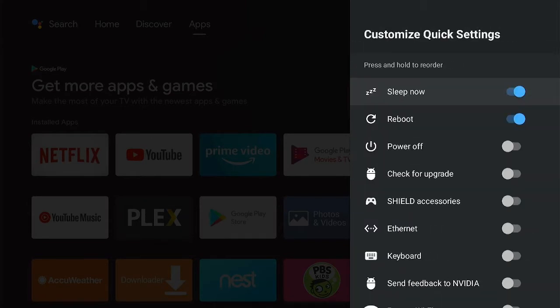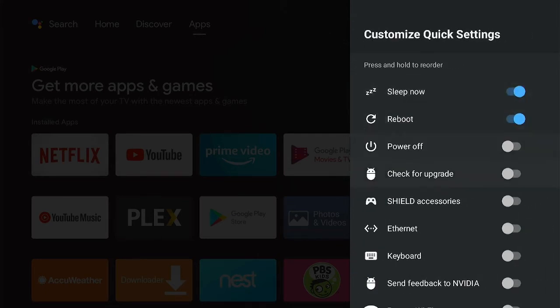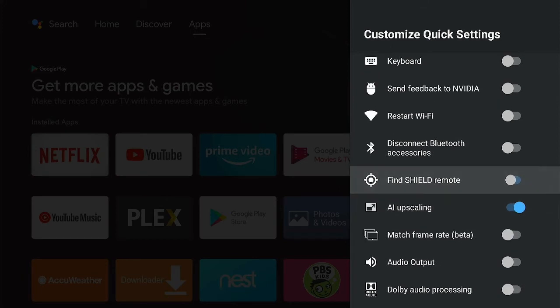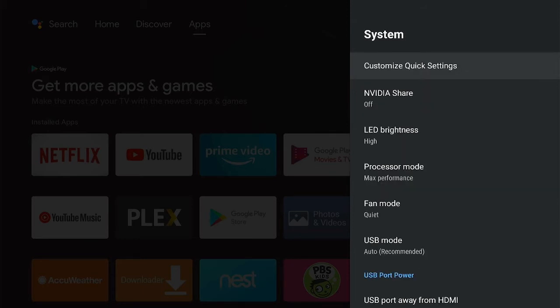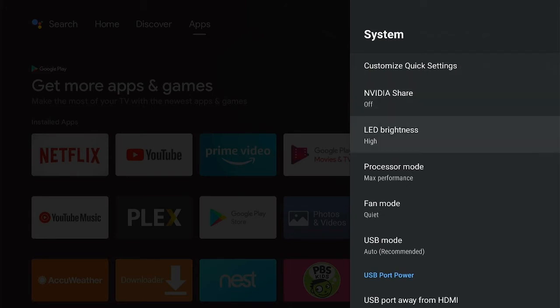Customize quick settings. We already went through this, so these are all the quick settings you can throw on here. Find Shield Remote, that's a very good feature. This is where you can customize your quick settings. Nvidia Share. So if you want to share your device with a computer on the same network, you can. LED brightness on high.